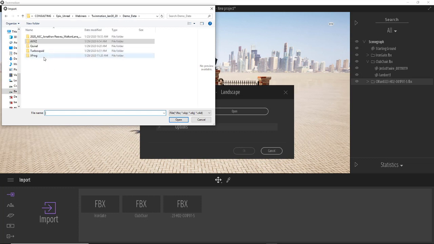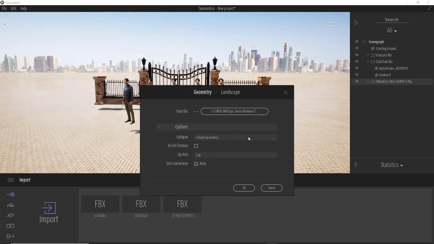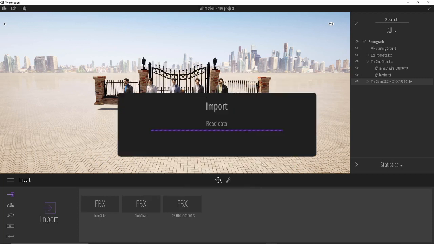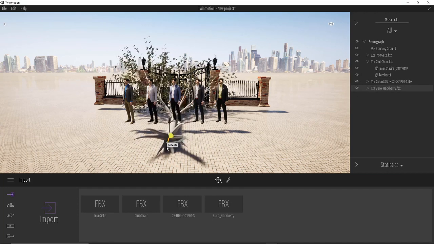We'll go back, go to our Xfrog folder in here. We can bring in something like this European hackberry tree. So we'll bring that in. I don't think we really need to collapse this, or actually we do need to collapse it all, I should say. We don't want the entire hierarchy of everything. I'm just going to collapse the whole thing, and you'll see how this comes in here as well. We'll import that tree into here, and I'm just going to pull the tree forward here.